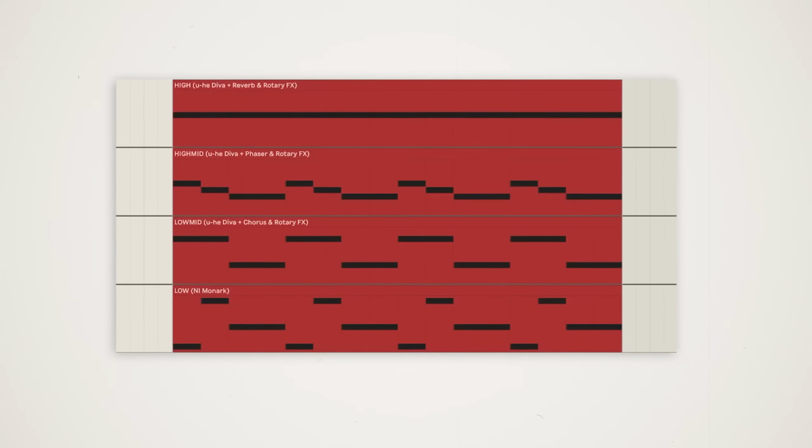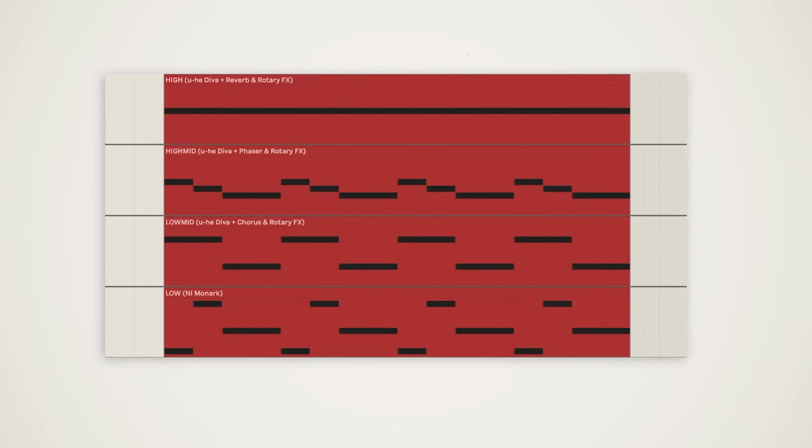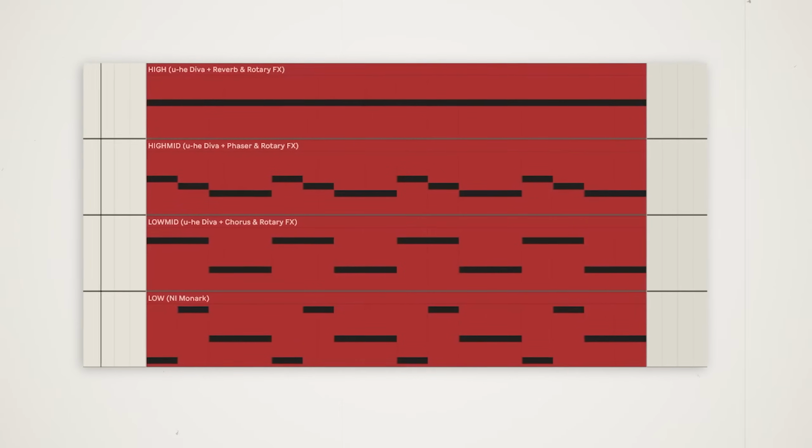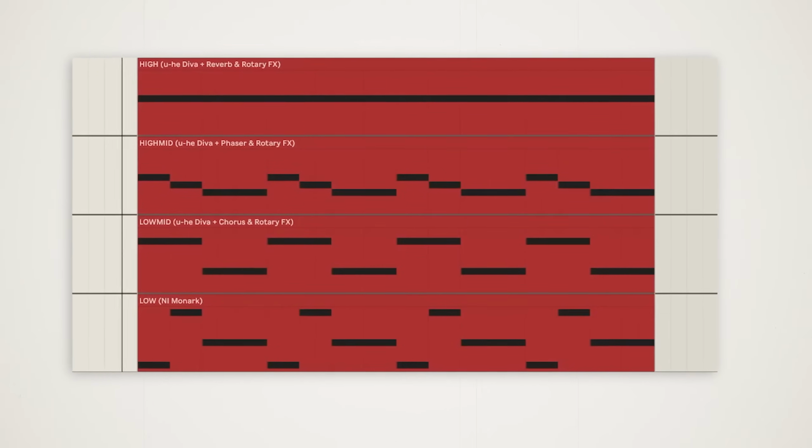Instead of duplicating the chords or adding another melody on top, I've instead assigned each note to a different synth, creating subtle variations between them, including different waveforms and effects.